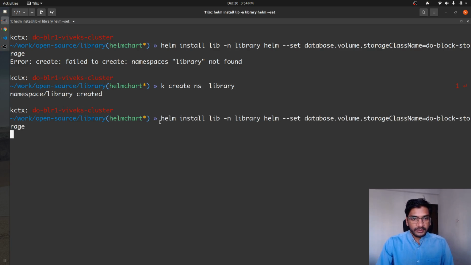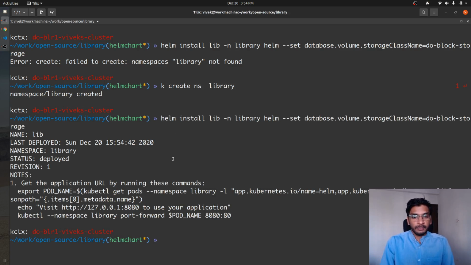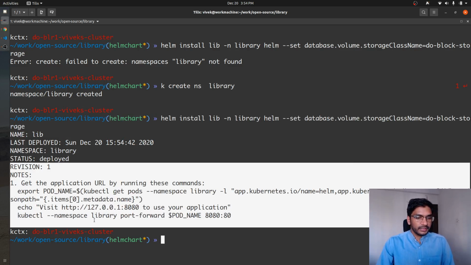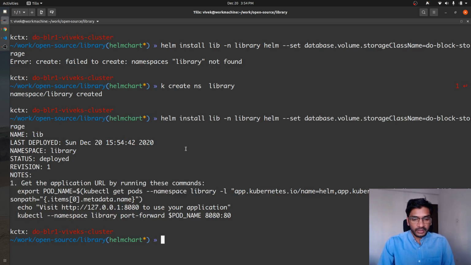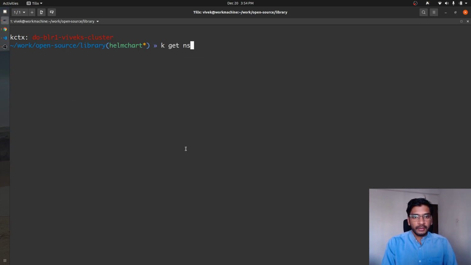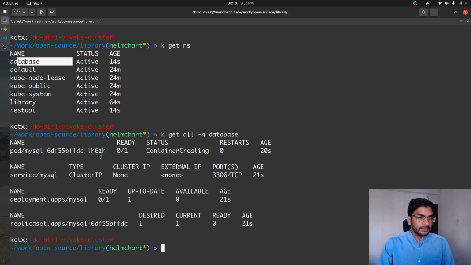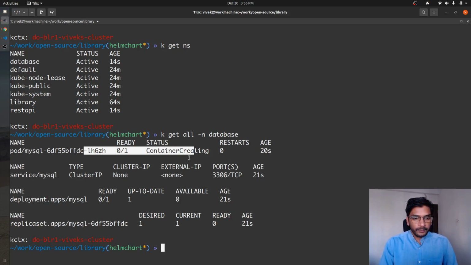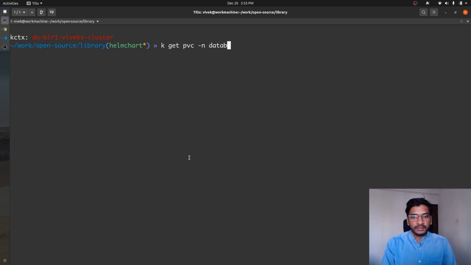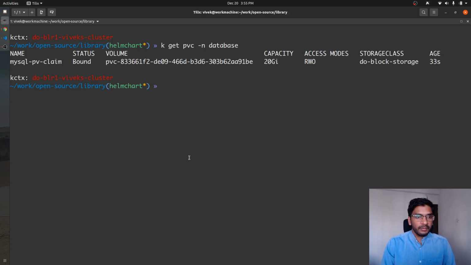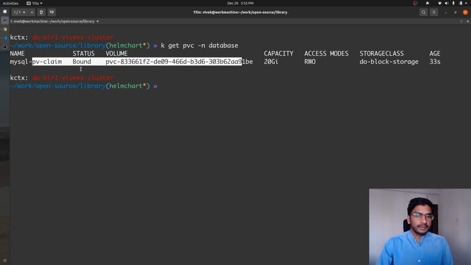Now, if I just go ahead and try to install this, we should be able to see after this everything running fine in both the namespaces. So we can see that things have been deployed. Don't worry about this as of now because we have not changed the notes.txt file. If I get everything from, let's say, the database namespace, we can see that now at least the MySQL pod is being created, right? And if we look into the PVC from the database namespace, this is now bound, right?